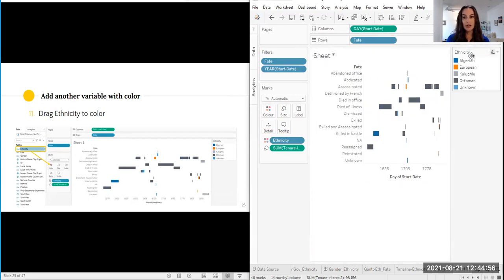So now we see our color legend appear, which tells us the ethnicity and which color it has been assigned. So in this case, Ottoman is this kind of dark gray color, Kouloughli is this light gray, Europeans are orange, Algerian are dark blue, and unknown light blue.